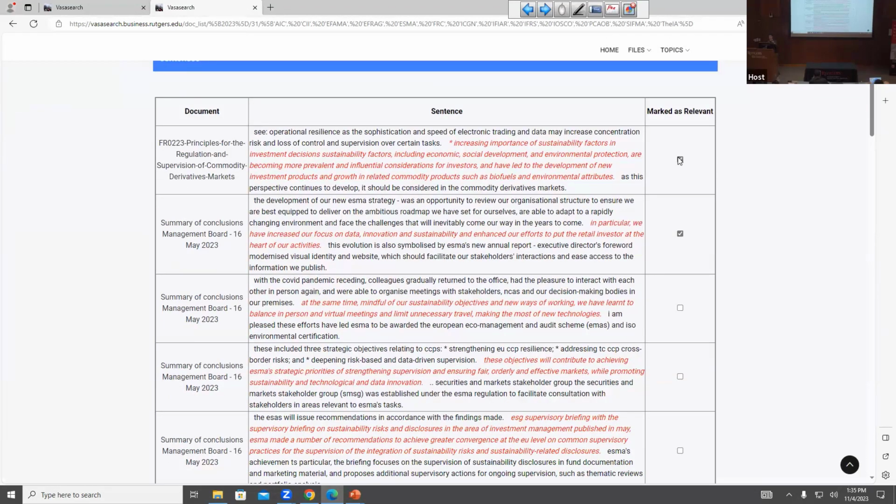And here, you can see the sentences in the documents that are relevant to our searching topic, that is sustainability, displayed in red. We also provide the sentence before and after it to give you more complete context to help you understand what the document is talking about.